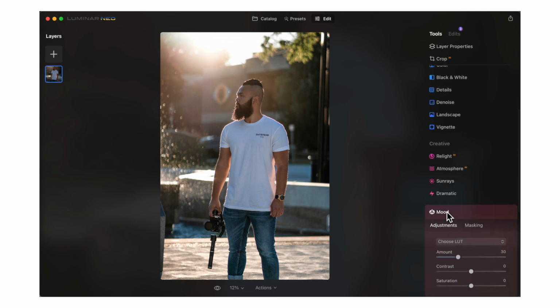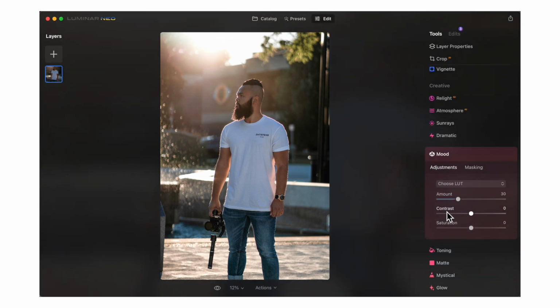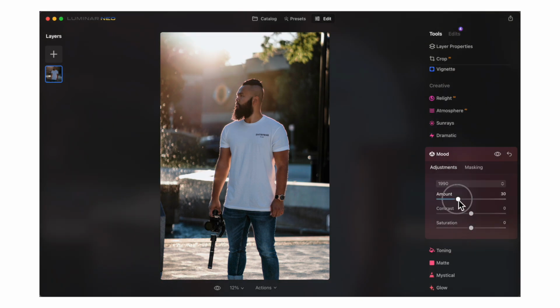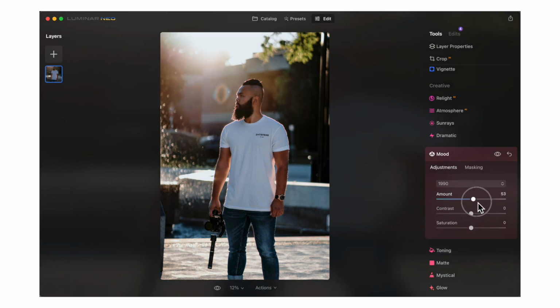So now I want to play around with the mood of the photo. This tool will quickly change the look of your photo with different grading styles. So with this one, I'll use the pre-downloaded 90s style, which I can then play around with amount, contrast, and saturation.